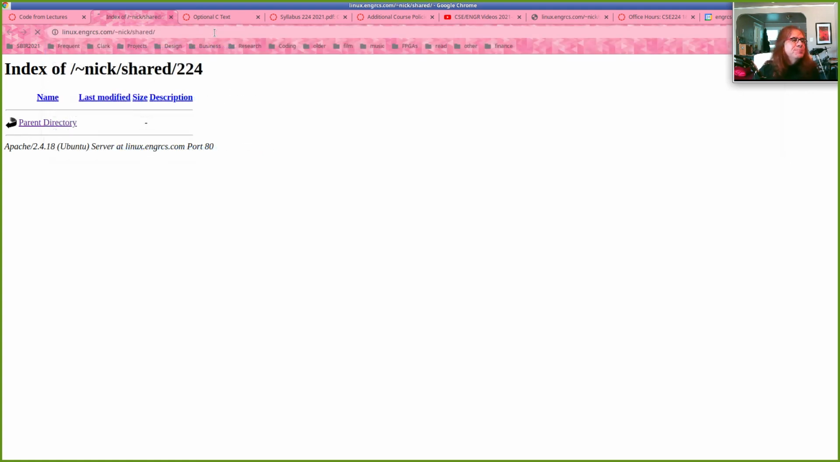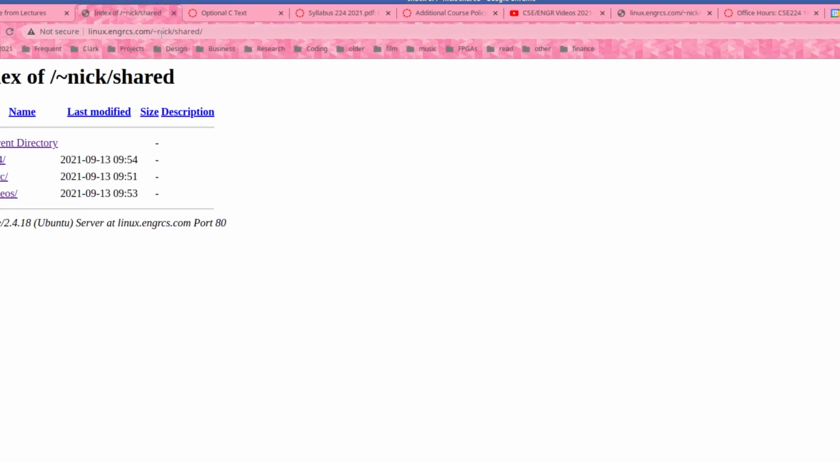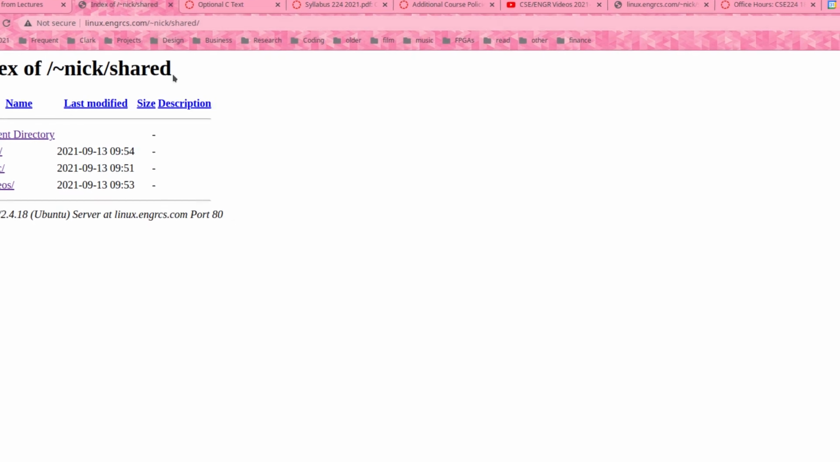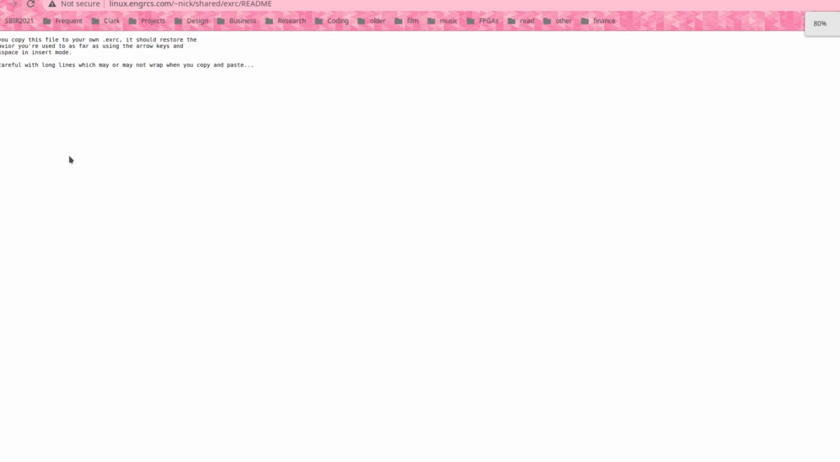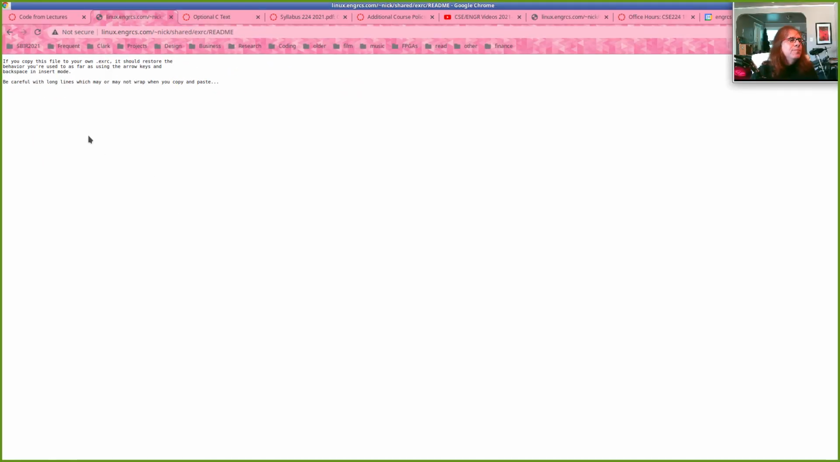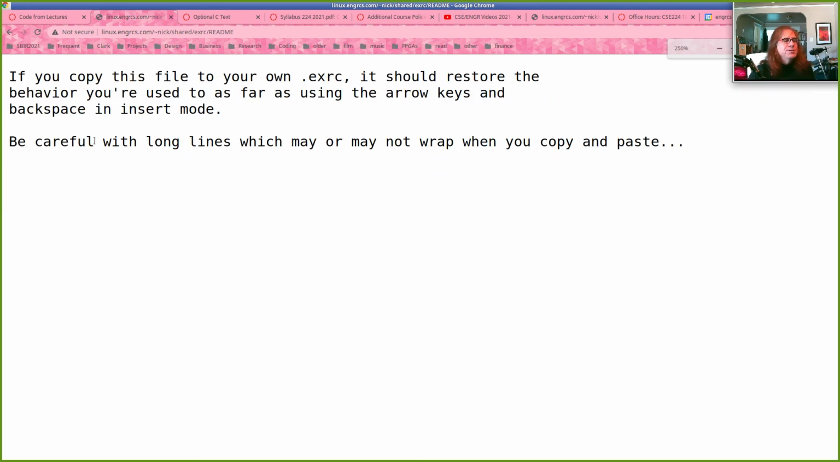So I think this is pointed to somewhere on the system, but if you go to linuxengrcs.com/tildenix/shared, so one level above the shared code area, and click on EXRC, and look at the README, it will tell you how to fix the arrow keys. So basically there's a file in here called EXRC. If you copy it to .exrc in your home directory, the next time you start VI, the arrow keys should work correctly.